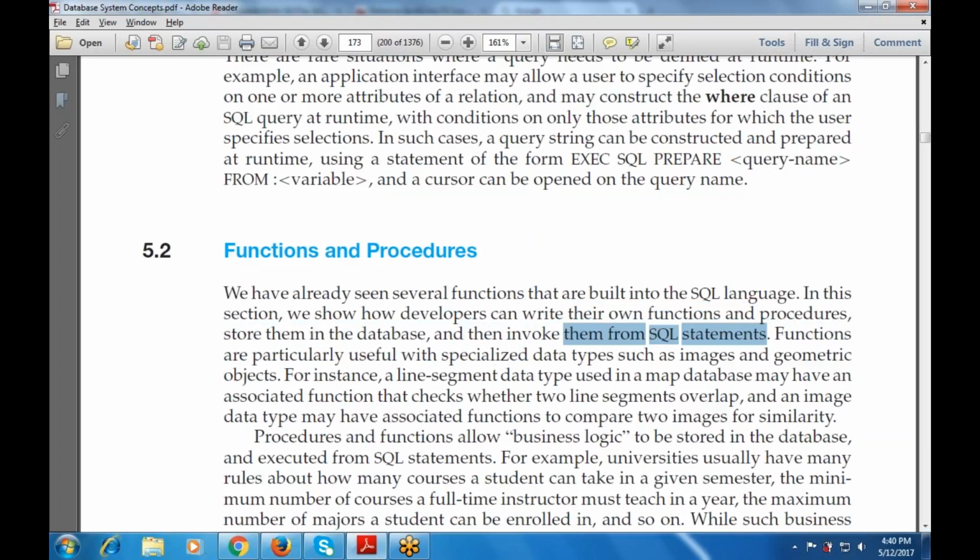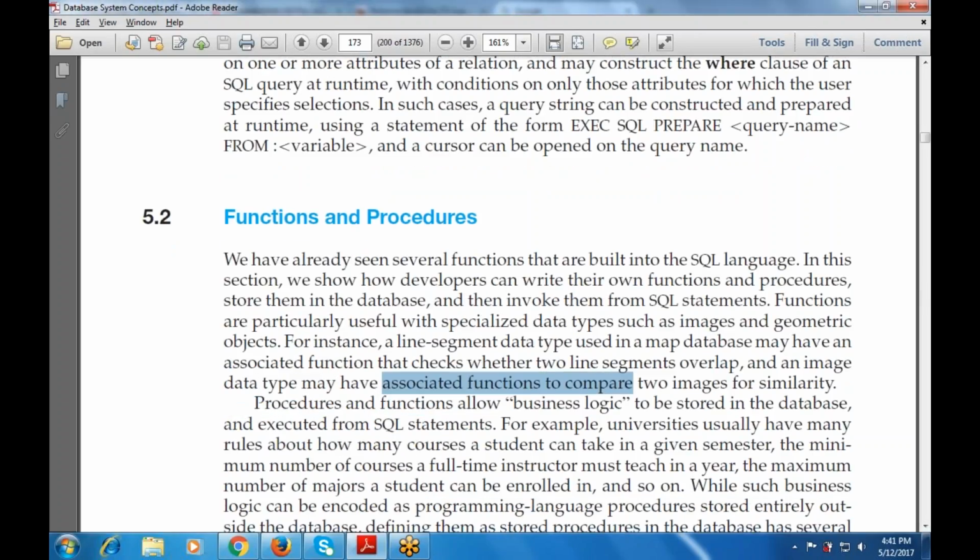Functions are particularly useful with specialized data types such as images and geometric objects. For example, a line segment data type used in a map database may have an associated function that checks whether two line segments overlap, and an image data type can have associated functions to compare two images for similarity. Procedures and functions allow business logic to be stored in the database and executed from the SQL statement.